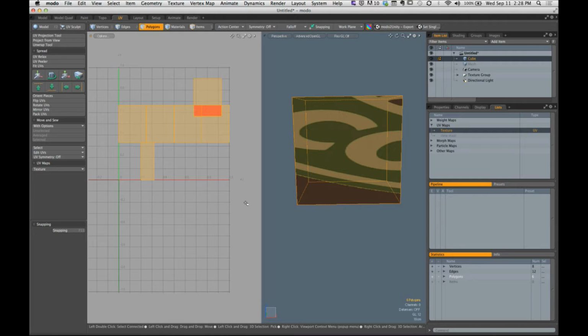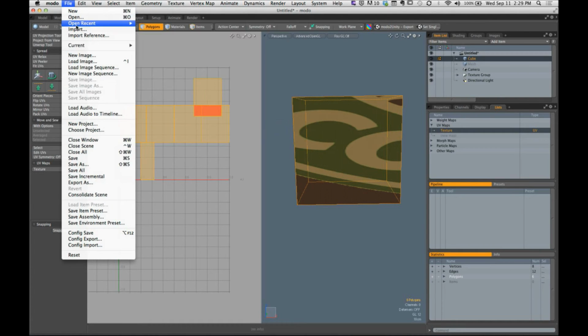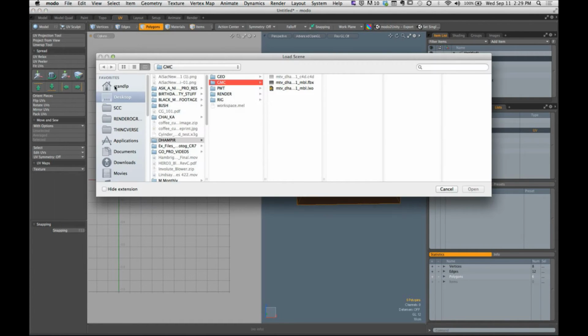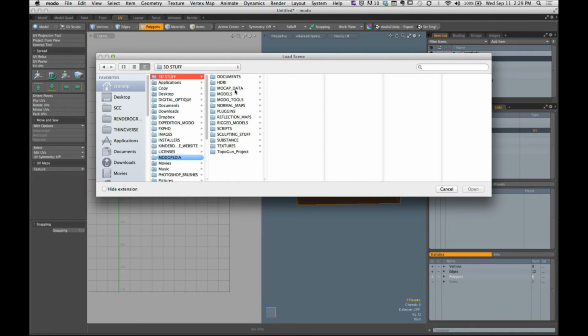Why? You might have a lot of them. Let me show you what I'm talking about. Let me show you exactly why naming our UV maps is critically important. I want to open up a project file. Let me just open up my Jeep.